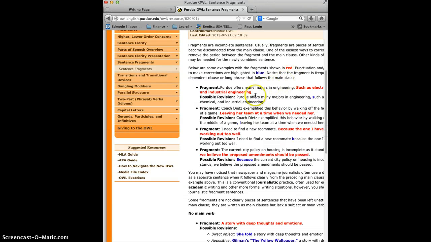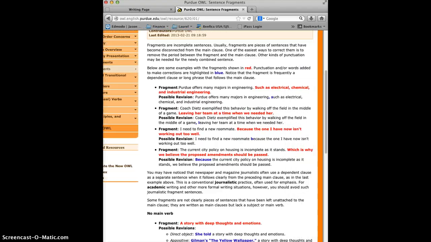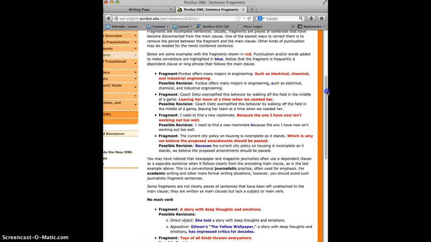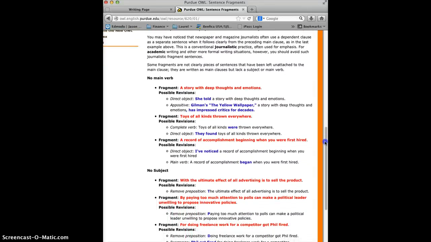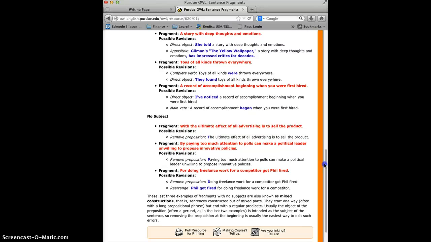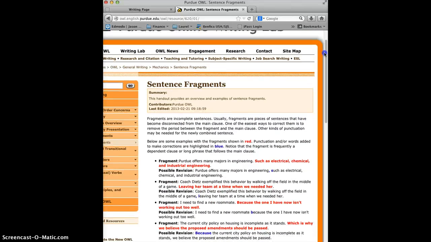And you can see here they have a fragment written in red, and then they talk about the revision that you can do to make it work, right? The site has so many different examples. It has such great, thorough information, but I don't expect you to go through the whole site. What I do expect you to do is to look up the things that you need to look up in order to perform better on your essays as we go through the year. So that's in particular sentence fragments.